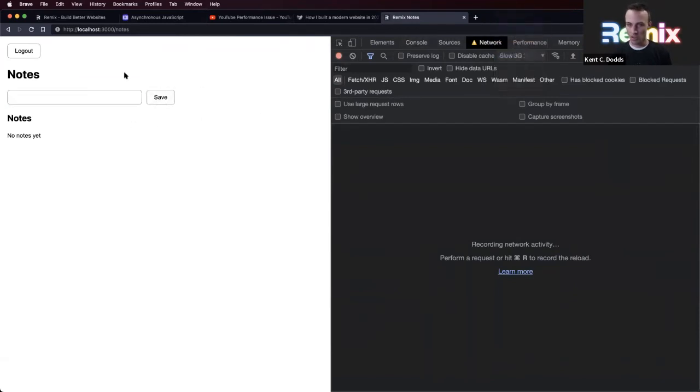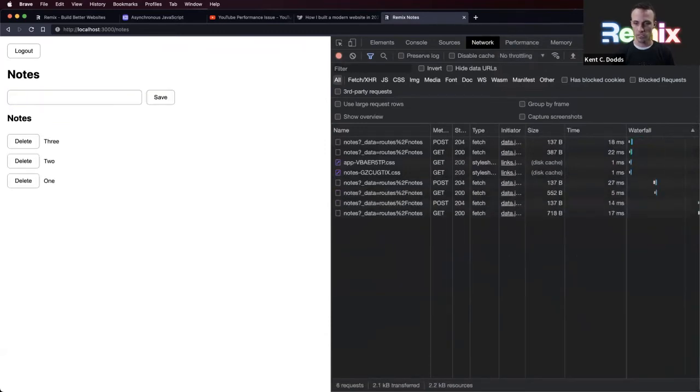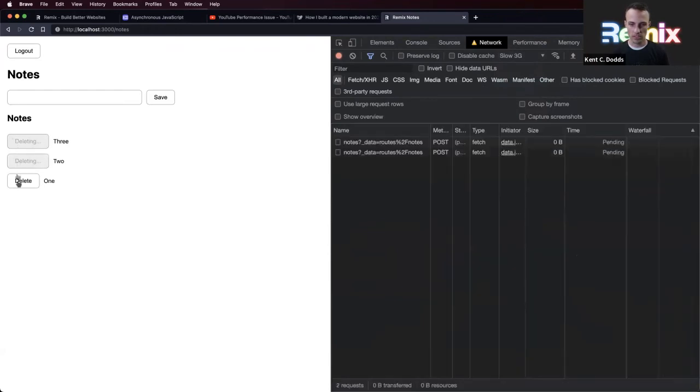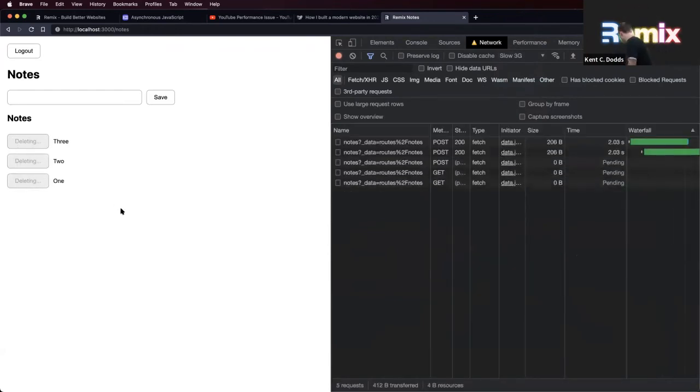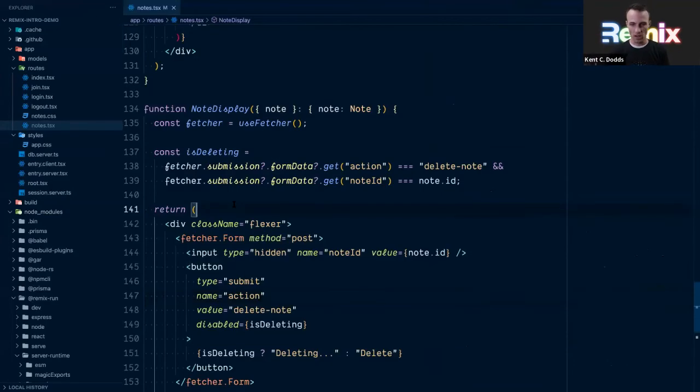So let's create a couple more of these. And just to make sure that it works, we'll throttle it down to slow 3G so we can see it. Delete, delete, delete. So that all works. Ta-da! It's awesome. And you don't have to think about the network chasm at all.